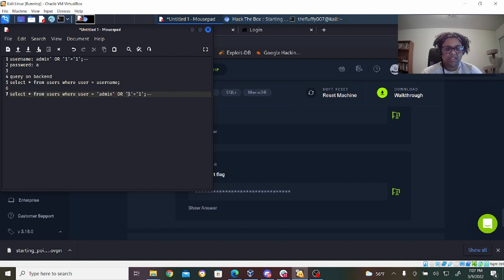But 1 equals 1 is always going to be true. That's a tautology. That's what it's called in mathematics, a tautology. It's always true. 1 is always going to equal 1. The sky could be green. The water can be yellow. If someone asks, does 1 equal 1? The answer is always going to be yes. Yes, 1 always equals 1. So in this case, even if we don't have a username admin, so this part of the query is false, but we have the or statement. So it's like, okay, we don't have a username admin, but let's see if 1 equals 1. Yes, 1 equals 1. That's always true.